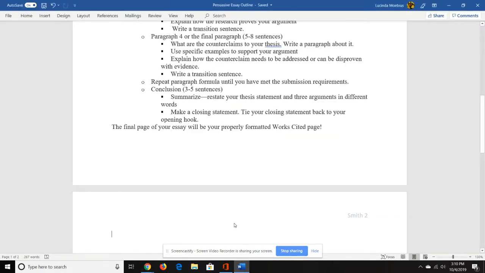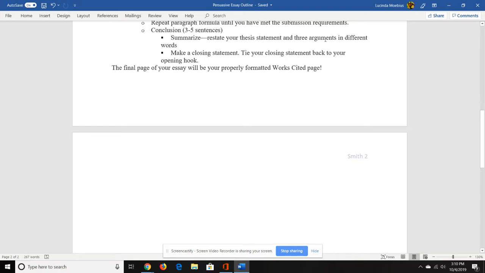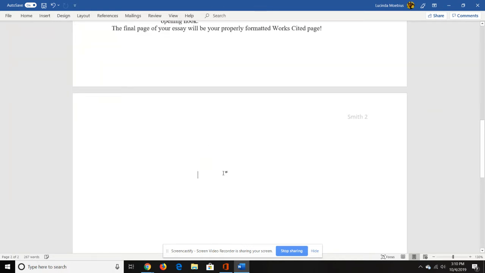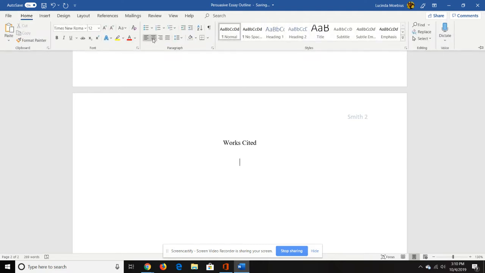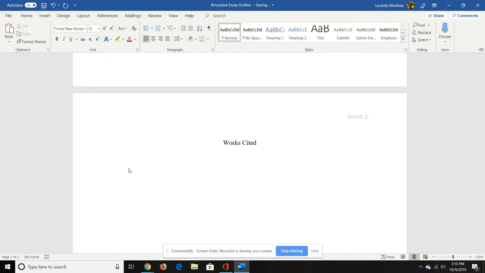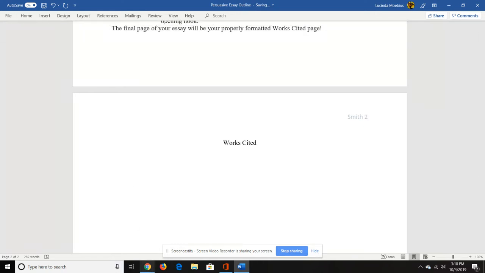So your works cited page should always be the last page of your essay. Okay. When you create your works cited page, you come down to your new page. You are going to center your title and you are going to title it Works Cited. That's all you do for the title. You'll want to come back up here and make sure that you are using the left justified margin. Okay, so it's just a little formatting thing.